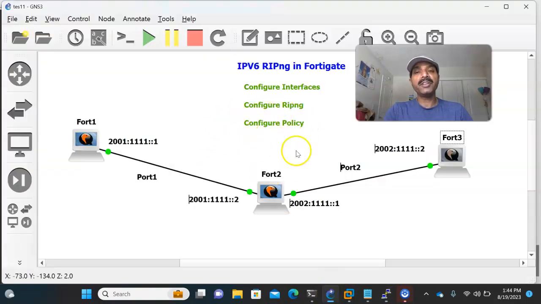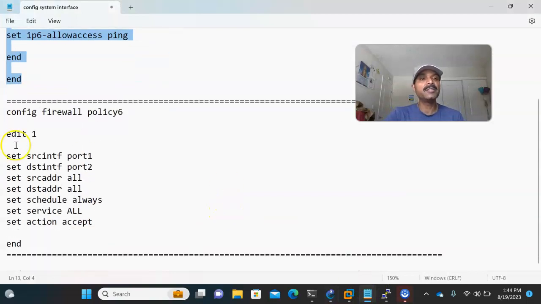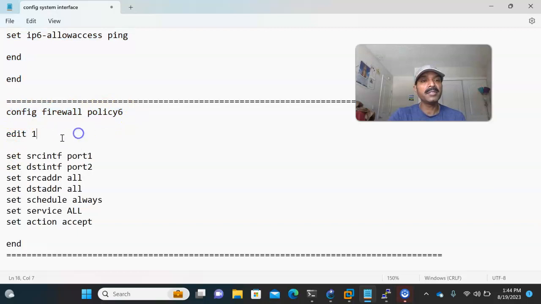Second thing, let us configure the policy. I already told how to configure an IPv6 policy. Since we have to allow the communication between these two different subnets in the case of a Fortigate firewall, we have to allow both ways, from port 1 to port 2 and from port 2 to port 1. I created the script in such a way. This is the script: config firewall policy6 is the syntax, edit 1.